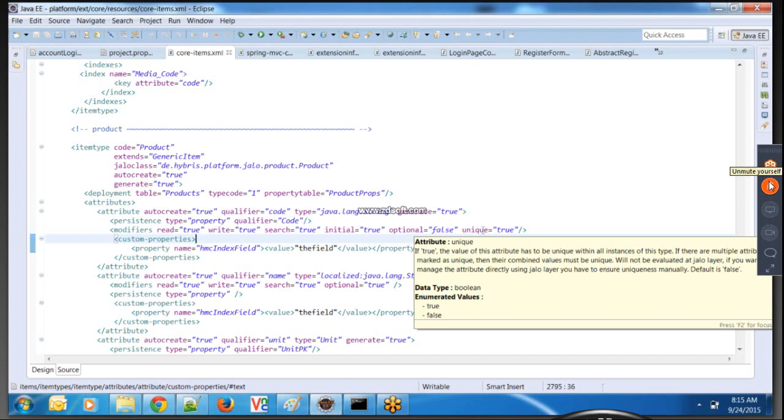Read it. If true, the value of this attribute has to be unique within all instances of this type. Just hang on. Read it one more time. If true, the value of this attribute has to be unique within all instances of this type. Just hang on. Now explain what it is. What does it mean?